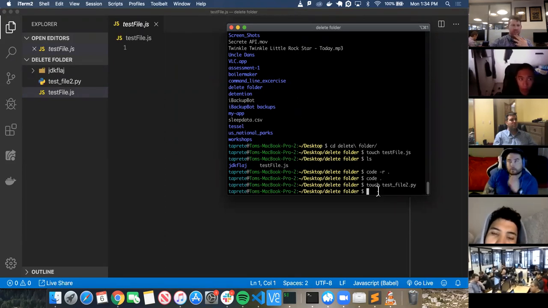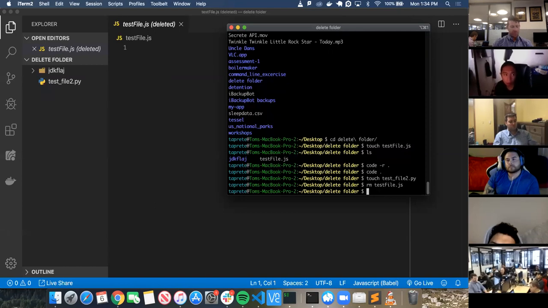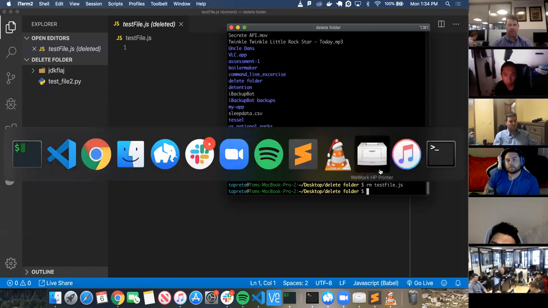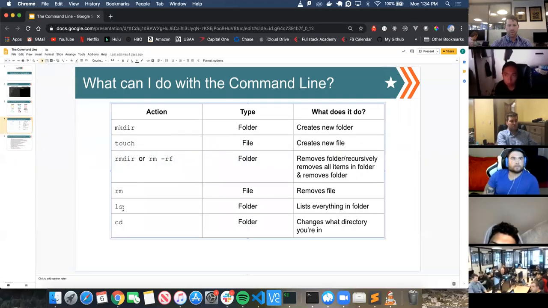Now, what if I wanted to delete the first JavaScript file? Test file.js. And there it goes. See what other commands we got. We have touch, remove, list, CD.